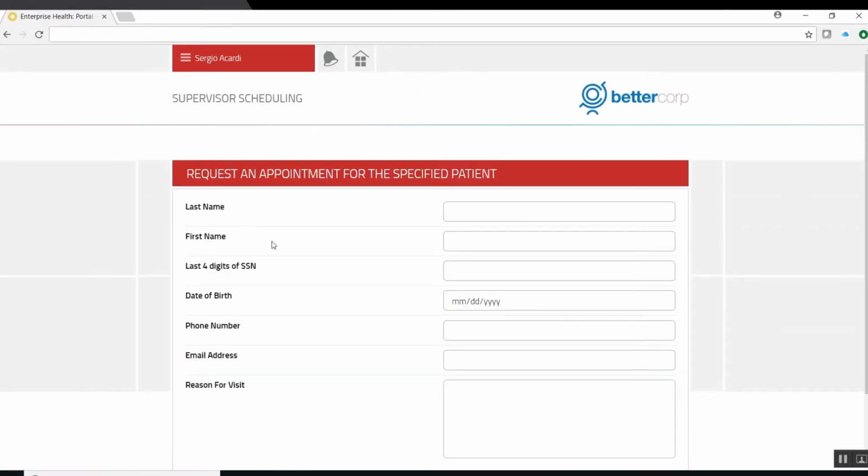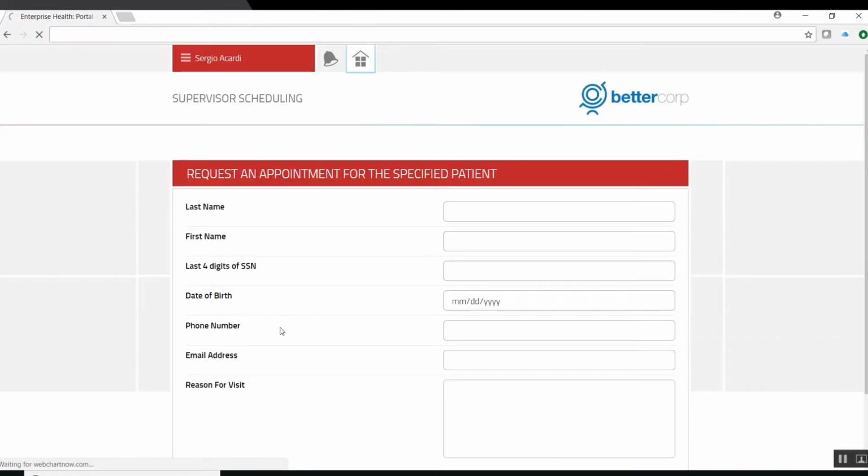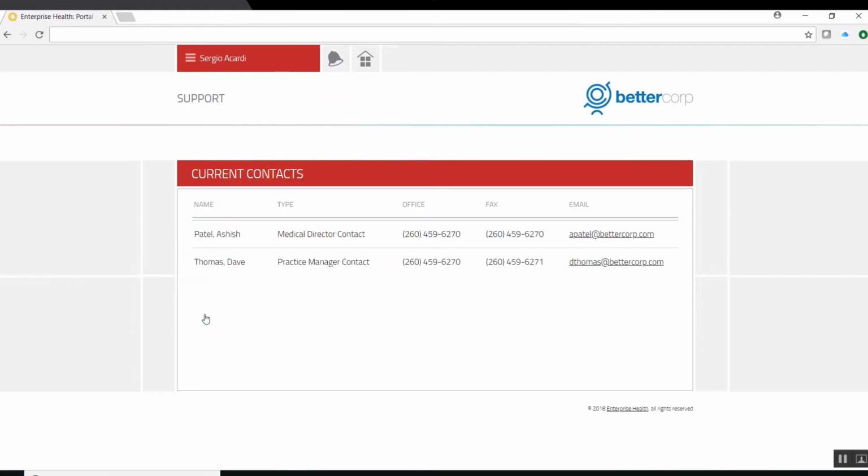The supervisor also has the ability to request a scheduled appointment on behalf of an employee. Here they can put in the details of the request, and when they submit, this will task someone on the clinic side to schedule the appointment. The support page gives contact information for the supervisor.